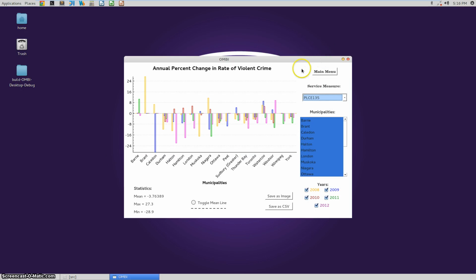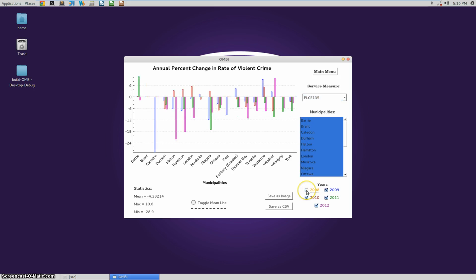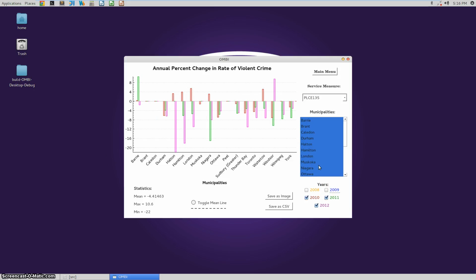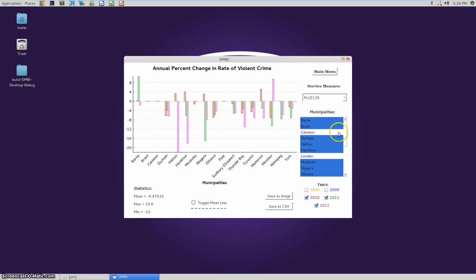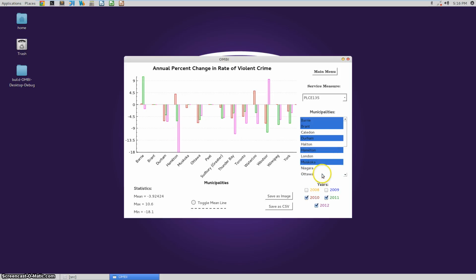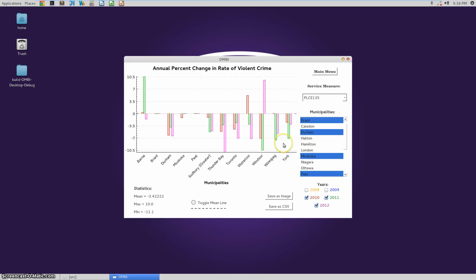The user can also toggle which municipalities and years to include in the data. For example, let's say we want to only look at data from the past 3 years. We can deselect 2008 or 2009. And maybe the user wants to exclude certain municipalities, so let's simply deselect the municipalities from the list. The user can also choose to add a mean line to the graph, like so.